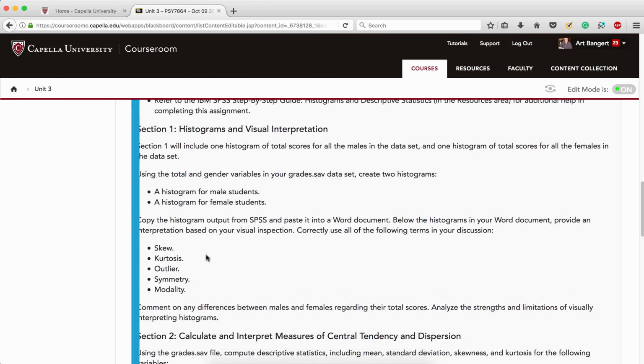Section 1 of the assignment also asks you to visually examine those histograms and interpret the skewedness, the kurtosis, if there's any outliers, the symmetry of that distribution, and the modality. In other words, where the data is mostly located.